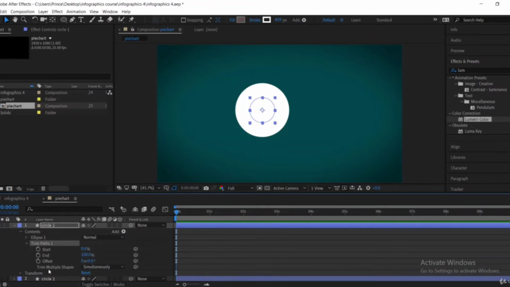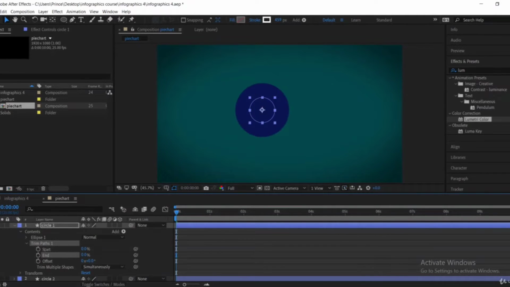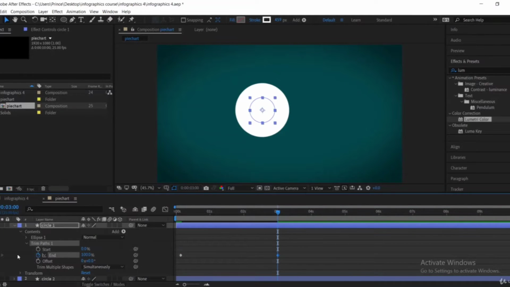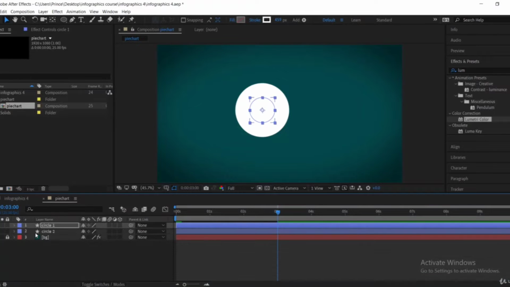On trim path, you can see you have start, end, and offset. So let's go to the offset. Now you can see how it is looking. Let's go to 0 and add the keyframe on this frame. Click on the stopwatch to add a keyframe, and at 3 seconds, increase about 100%. So let's hit preview and see.